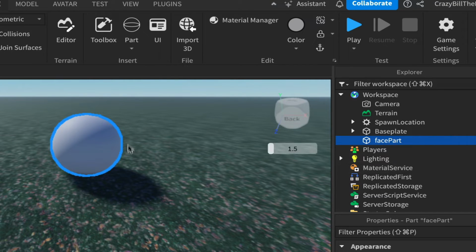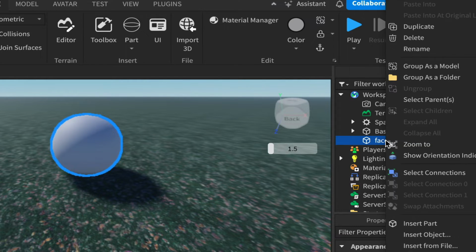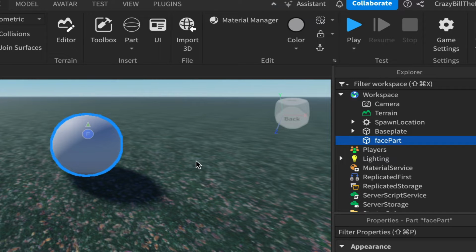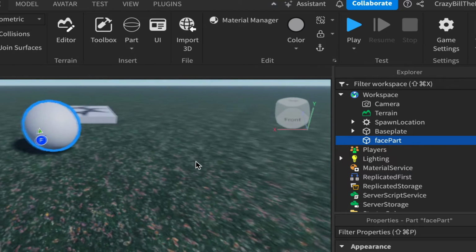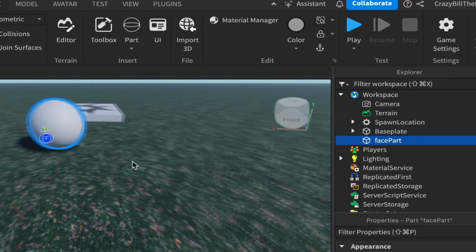So before we do that, we need to work out where the front of this is. If we right click on the face part and then click on Show Orientation Indicator, you'll notice that this little blue arrow pops up here, and the front of it is over here.